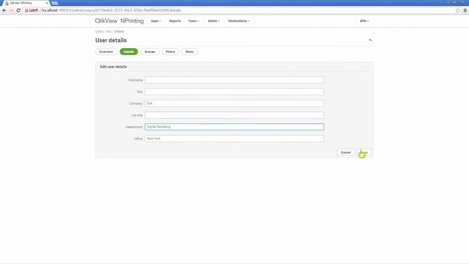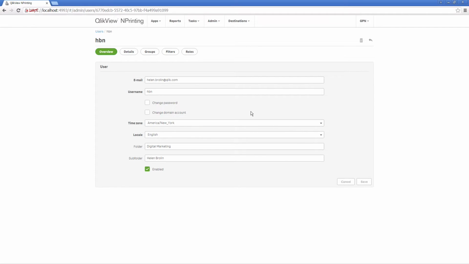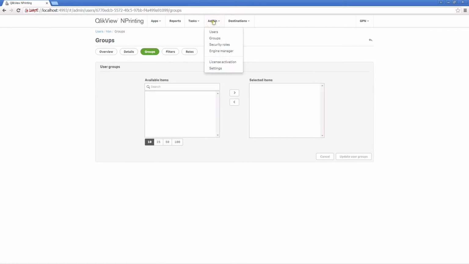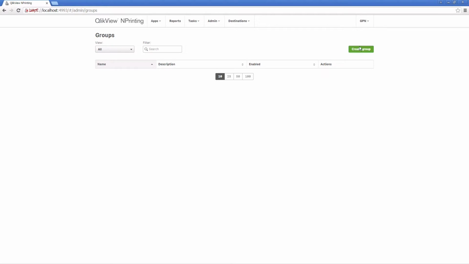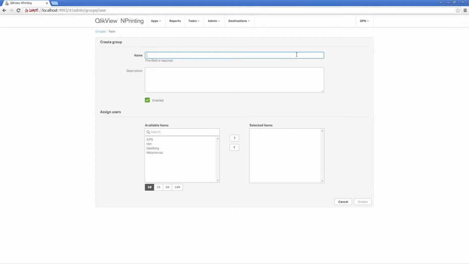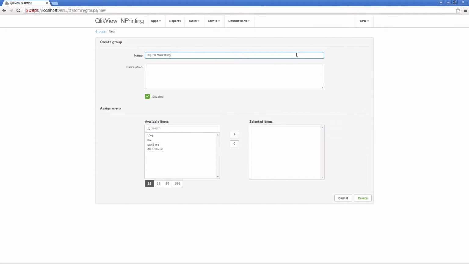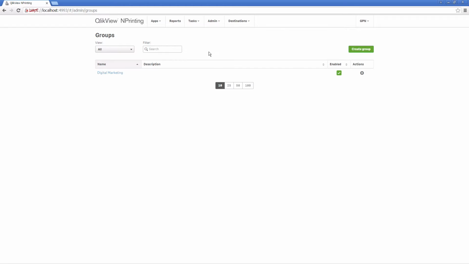You can also create a group to which this user belongs. Groups are lists of users. You can put users who receive the same reports into a group. Users can be members of multiple groups. Groups simplify maintenance and help to avoid errors.